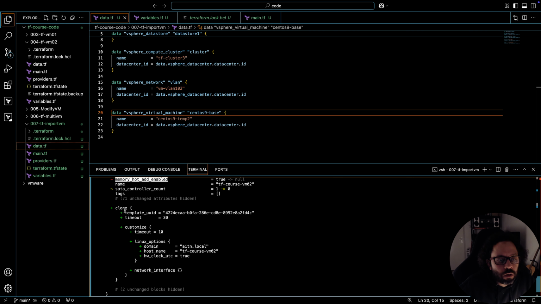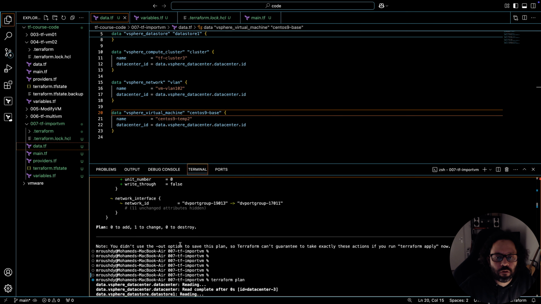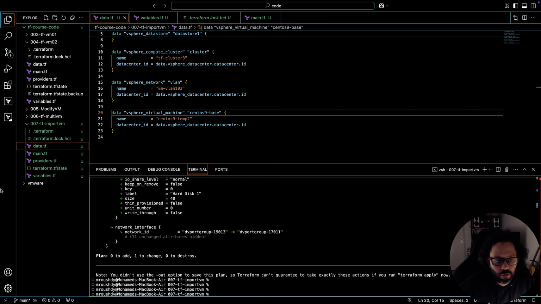As you can see here, the change to the network VLAN is gone, because I did not save the data.tf file when I made the change to it. So be very careful, because this was going to cause a temporary outage to the network interface of the VM, which is not desired, I guess. Okay, let's add the memory hot add, otherwise the machine will be rebooted.